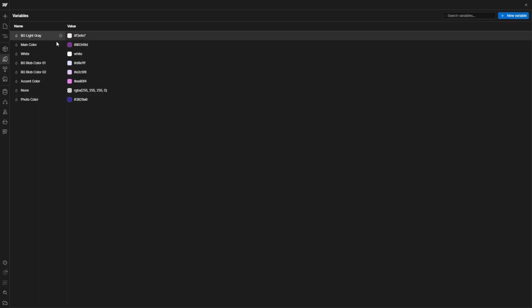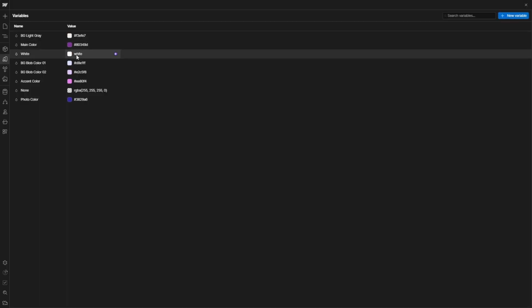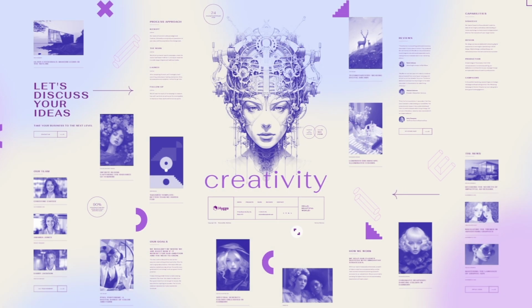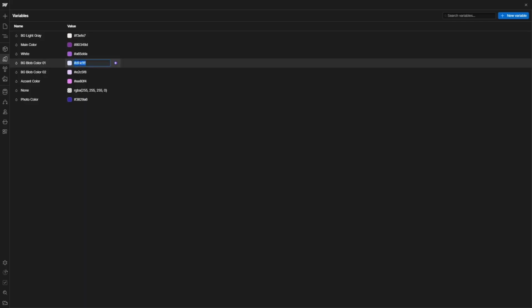If you'd like to change the color of all the elements that were originally white, you can do it here. Notice how the white geometric decorative elements changed, as well as the main big text. By changing BG blob colors, you can change the colors of blurred gradients in the background.